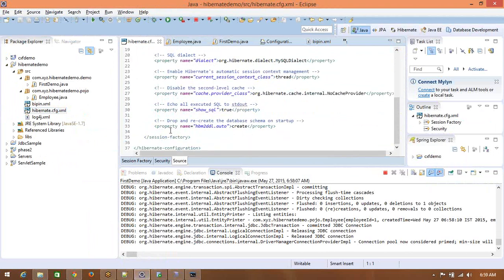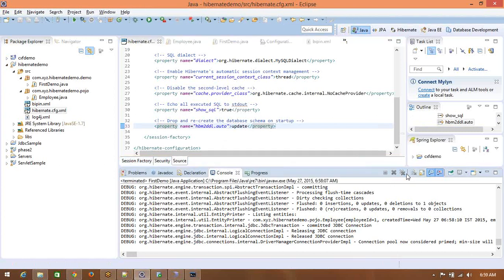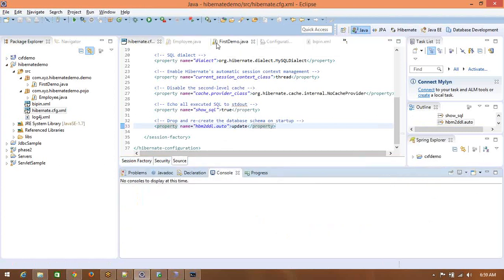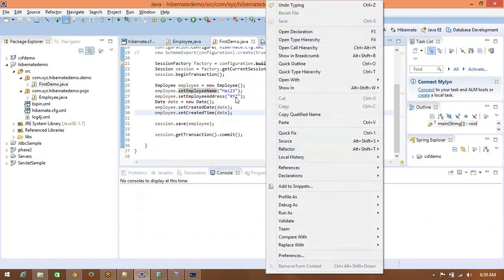You are saying some update. Yes, drop and recreates database schema on startup. No, that's if it is a create one. If it is an update one, it will just add it to the existing data. Let's try yours.